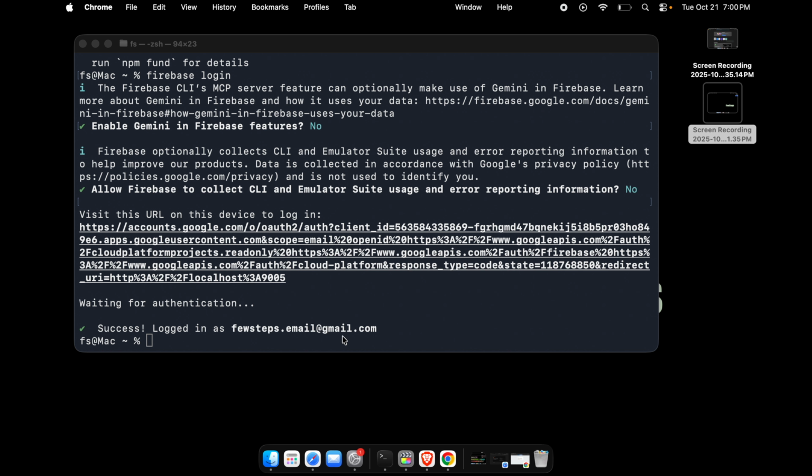In this way we can easily install tools like Firebase tools, and also log in to our Firebase account from this terminal.